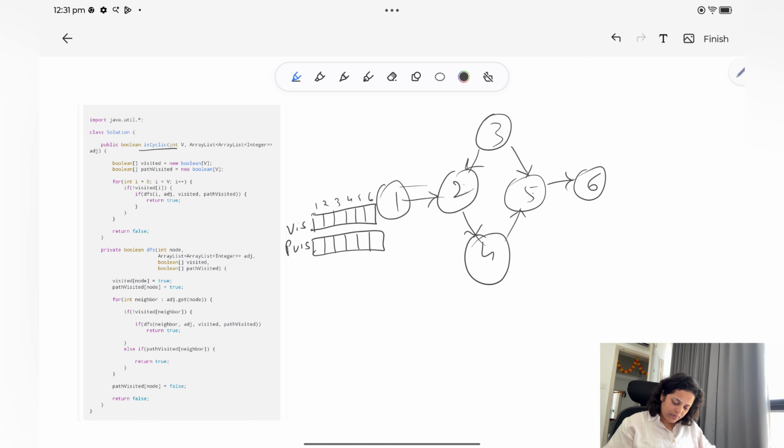Now you will run one for loop, and for each vertex we will go and check. If it is not visited, we will run DFS, because through DFS we are solving this problem. So for I equal to 0, visited of I is false, so it will run. Let's run DFS 0 first.